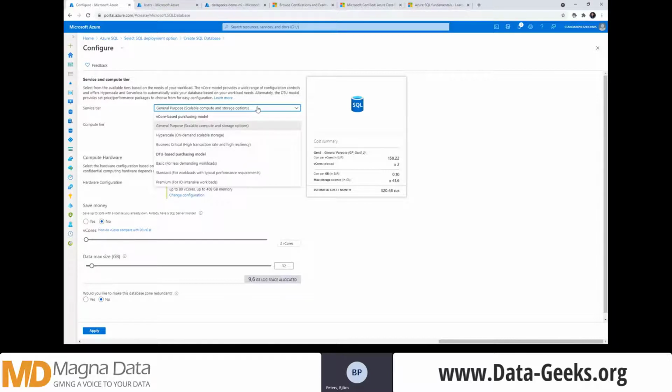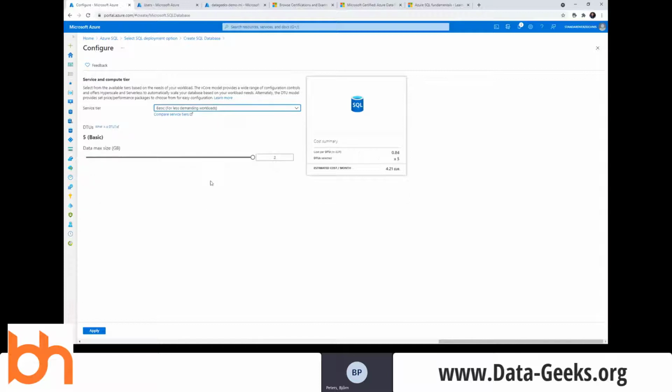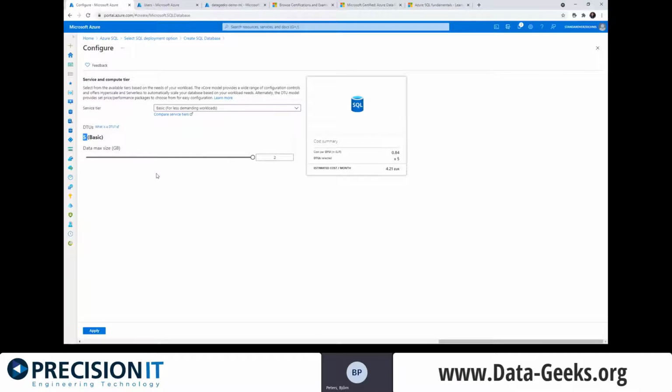As you can see here, if you deploy an Azure SQL database, you have to choose between the virtual core-based purchasing model or the DTU-based purchasing model, where you have general purpose, hyperscale, business critical, basic, standard, and premium. DTU is a database transaction-based purchasing model. That was the first model introduced by Microsoft for Azure SQL databases, which means you can choose here in the basic service tier that you're just getting 5 DTUs, which means 5 data transaction units. I will explain what a data transaction unit is later on.